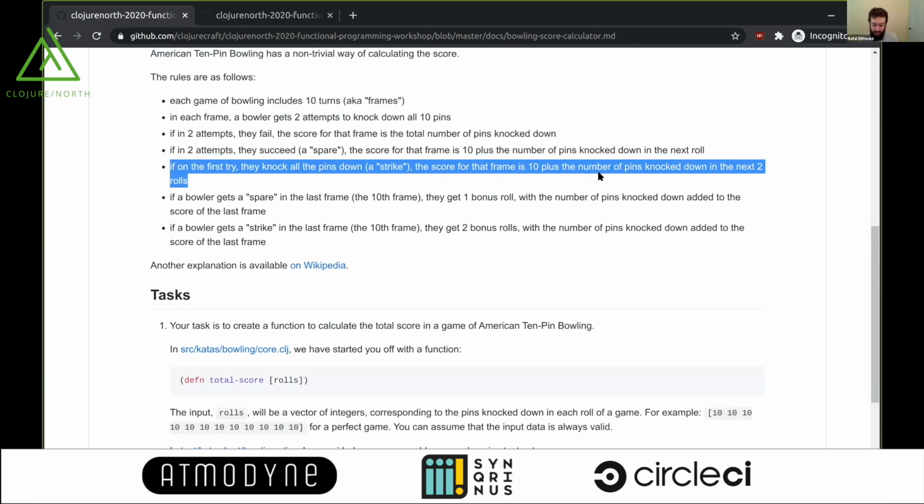So it's a bit stateful, and it's looking-ahead stateful, which is particularly annoying sometimes to do. Especially because it's not necessarily just in the next frame, because if you also get a strike in the next frame, there's only 1 roll in that frame, so you have to go ahead. But there might have been 2, if you had gotten a spare in that frame. So yeah, it's a little nasty.